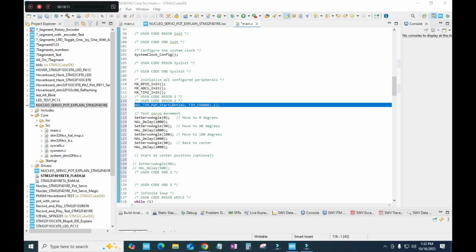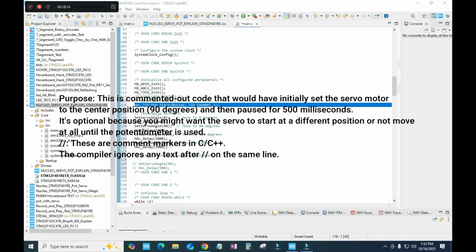So what happens physically when your code runs? The PWM signal starts on pin PA15, timer 2 channel 1. The servo receives pulses corresponding to 0 and 180 degrees. You will see the servo move left, center, right, then center, pausing 1 second at each step.